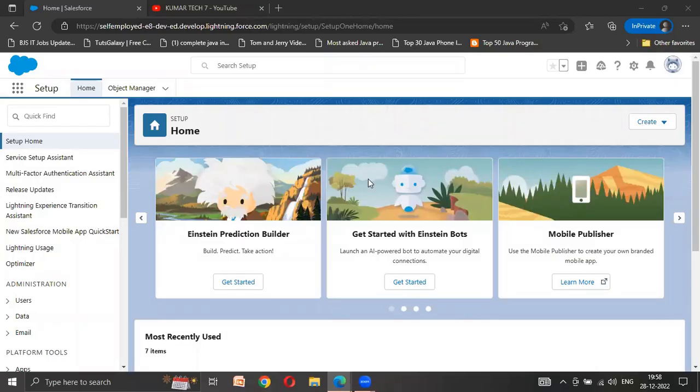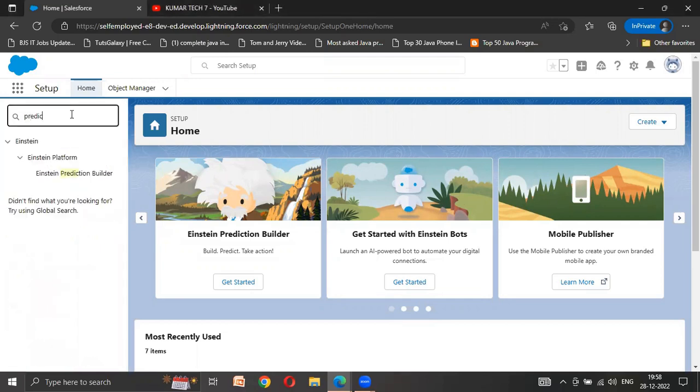So hi all. Now I'm going to build my Einstein prediction builder. For this, I need to go here, type prediction. So here you can see Einstein prediction builder option. Click.